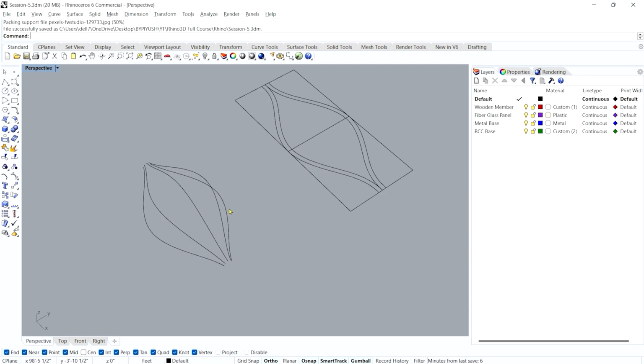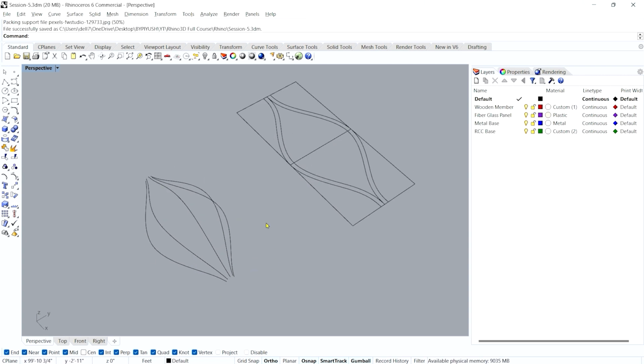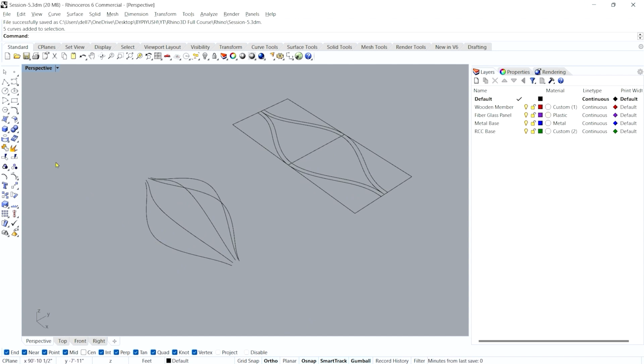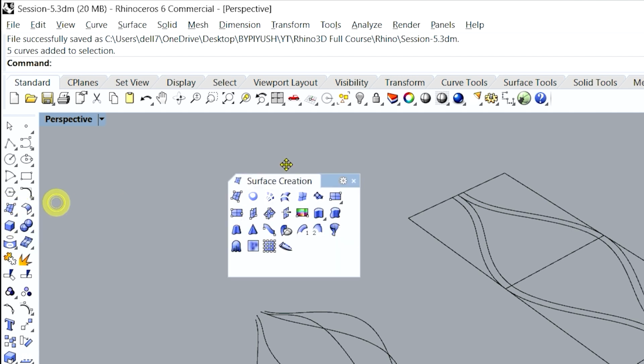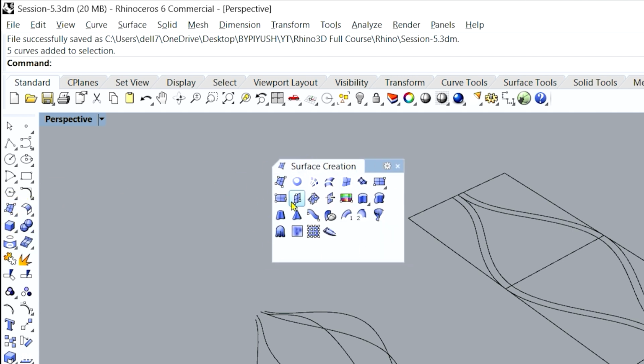So next step will be to give some surfaces to these lines and then start joining and making the element. To do that, the best way is by using the loft command. You can directly type loft, or you will find it in the surface creation tool set, right? Here's a full tool set.